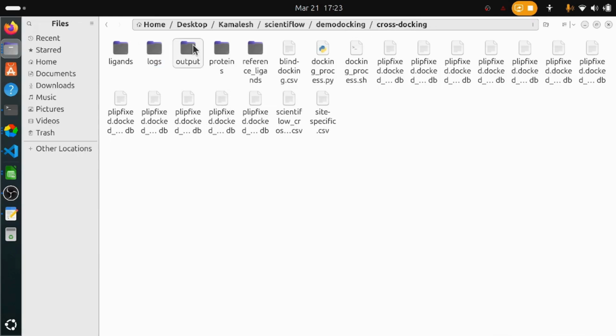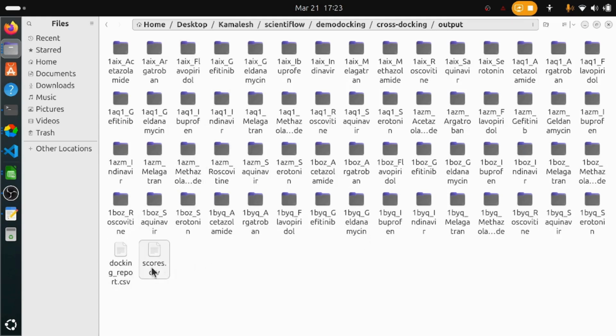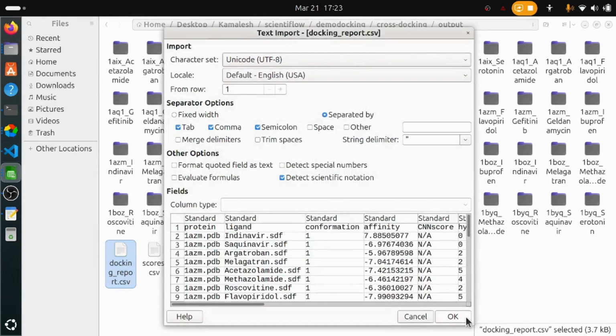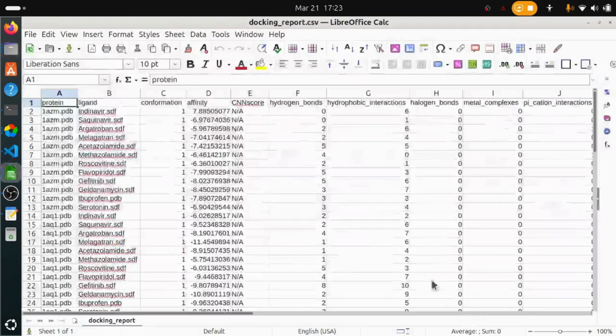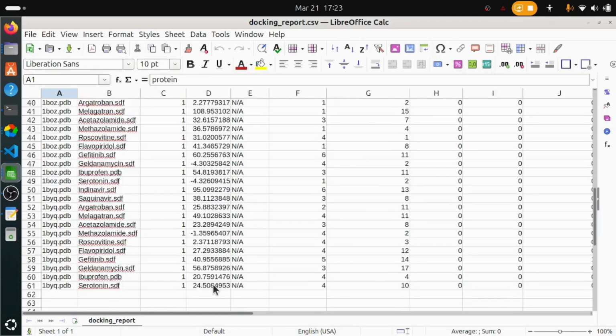Now navigate to the output folder. You will see a CSV report at the end, that is docking report.csv. If you open this file, you will see all the docking scores with the binding affinity for each of the combinations and also the number of bonded interactions between them. This report is available for all the 60 complexes.